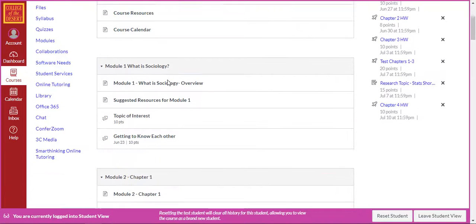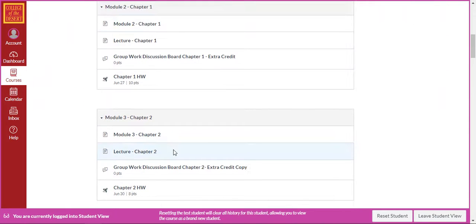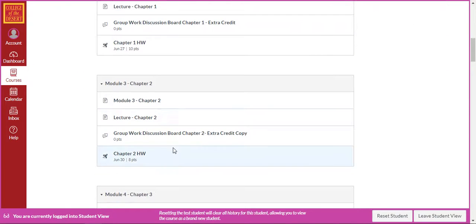Okay, so the second one I wanted to show you would be the module 2, the homeworks. I think that should actually be about it for now.